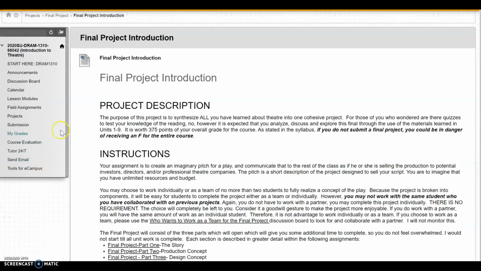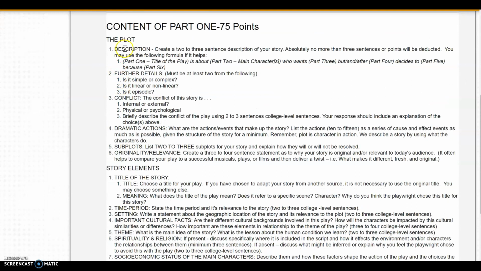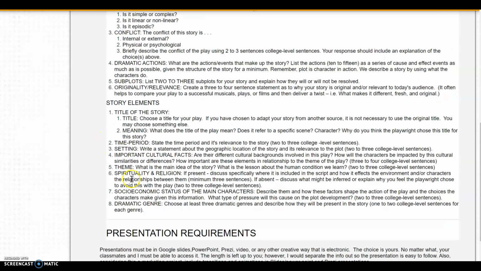While we're doing that, let's take a look at the story for just a second. I'll go back to the final project here and look at part 1, the story. So we're looking at the plot: 1 slide for description. Further details could also be included in this first slide. The conflict, dramatic actions, subplots, and originality and relevance. Then the title of the story and its meaning, and also the time period could all go together on 1 slide. The setting could also be on that initial slide. I would say a separate slide for important cultural facts, a separate slide for the theme, and then socioeconomics and religion and spirituality could all be on 1 slide if you'd like, or separate. And then dramatic genre will be your last slide.